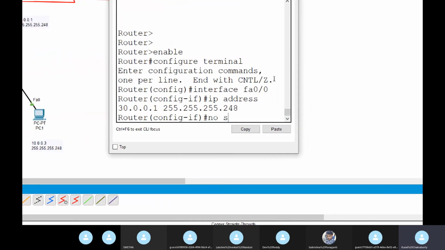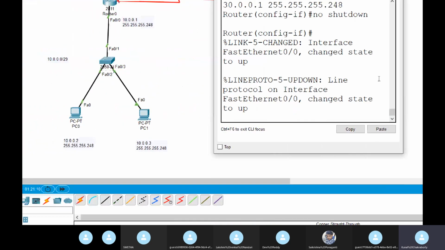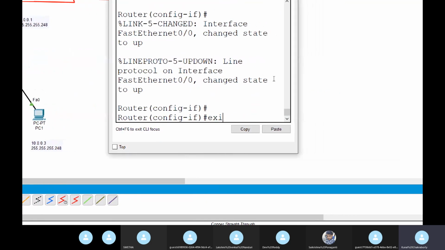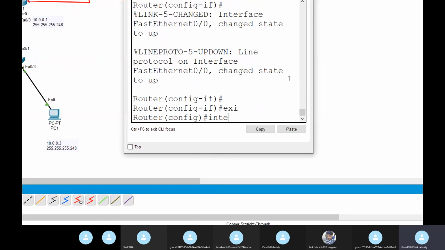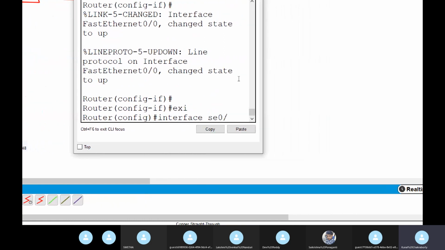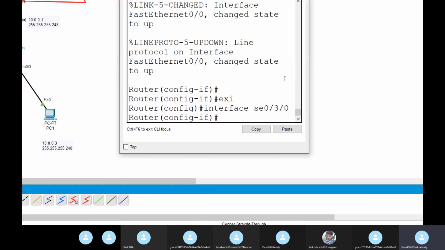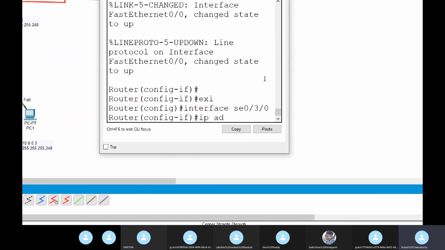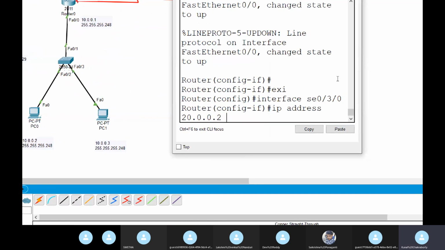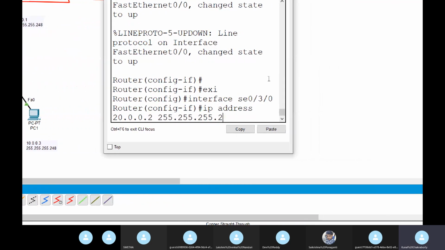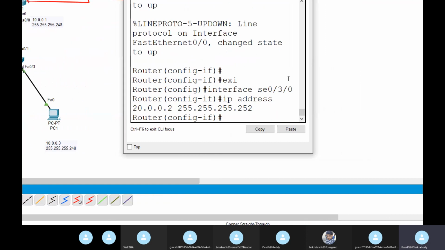Then no shutdown. Done. Next, exit. Now I need to go inside serial DTE interface SC0/3/0, IP address 20.0.0.2. Then no need of clock rate because it is a DTE port. So we will directly give.